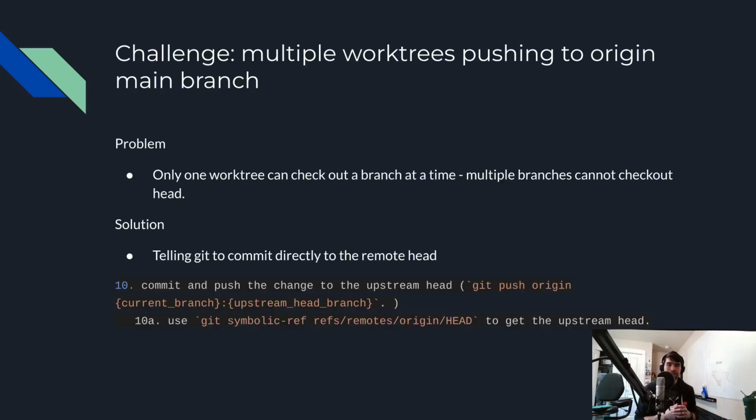The solution that I found was you can use the symbolic-ref command to find the remote head branch, and then you can do a direct push. Assuming there's no conflicts, your local branch, which is on the feature branch, is going to do that direct push to main. If you do find conflicts, you'll do the pull and rebase and conflict resolution, and the agent can handle that part. I found that this was a key piece to resolve that, and now I have multiple branches which are able to push and work directly off of main.